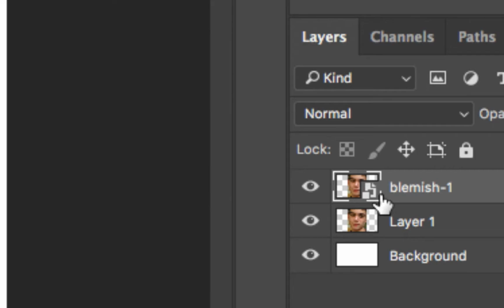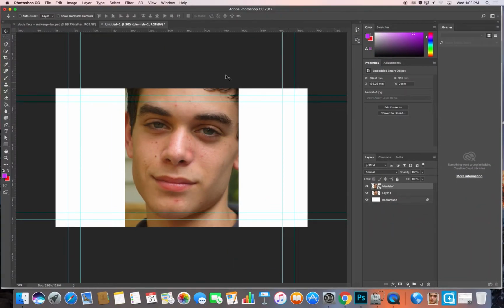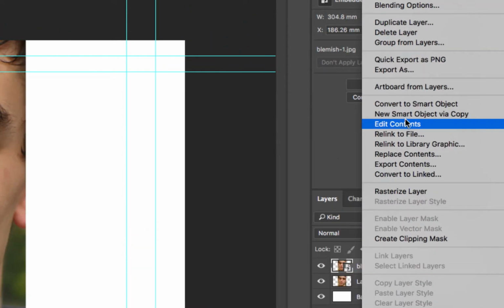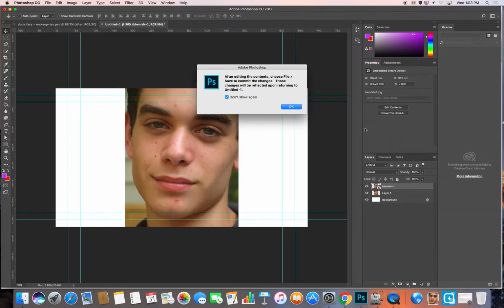Does that make sense to everybody? Good. If it doesn't, it will next week. We're going to do a lecture on it. All right, so smart objects, really handy to have, but just know that since it's a representation of a file, for example, if I want to get back into it, I can right-click on this thing and choose edit contents right there under smart objects. And what that does is it says, after editing, choose file save to commit the changes.